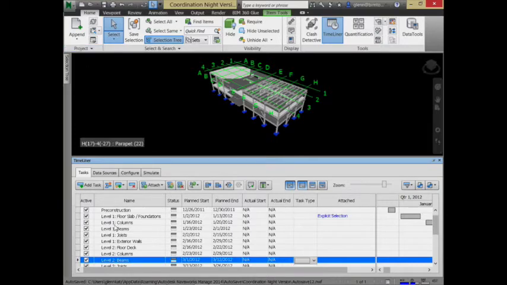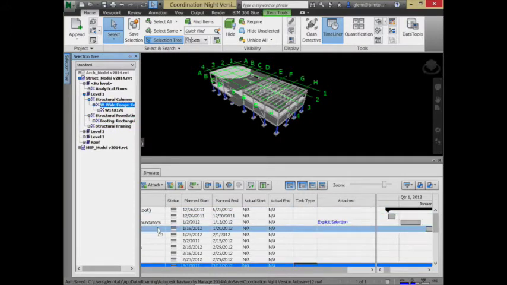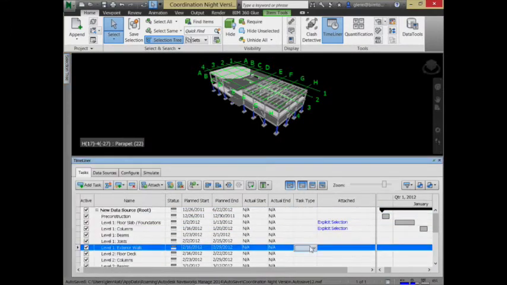In a similar sort of way, if I want to get the level 1 columns, I can go over to the selection tree, see if I can find the structural columns. And they're pretty easy to find also for level 1. So I can take them, I'll pull them down in there, and I'm mapping against some sort of explicit selection.